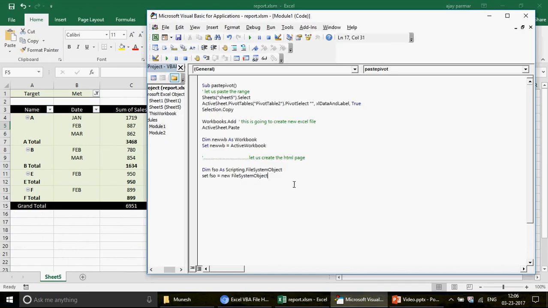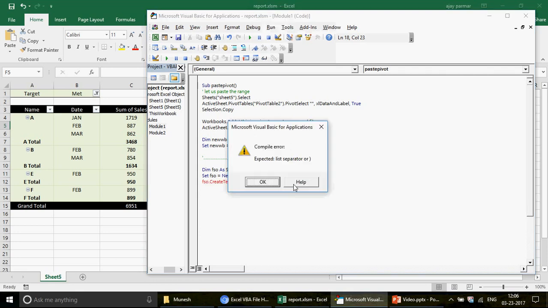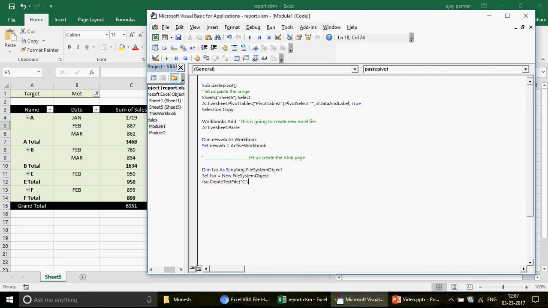So now once we have done that, I'm going to actually create a text file. So I'll write create my text file. I'm going to name it as C:, and then I'm going to write slash users. I'm going to create it on my desktop, and Acer is my username. You can also use the environment function here.